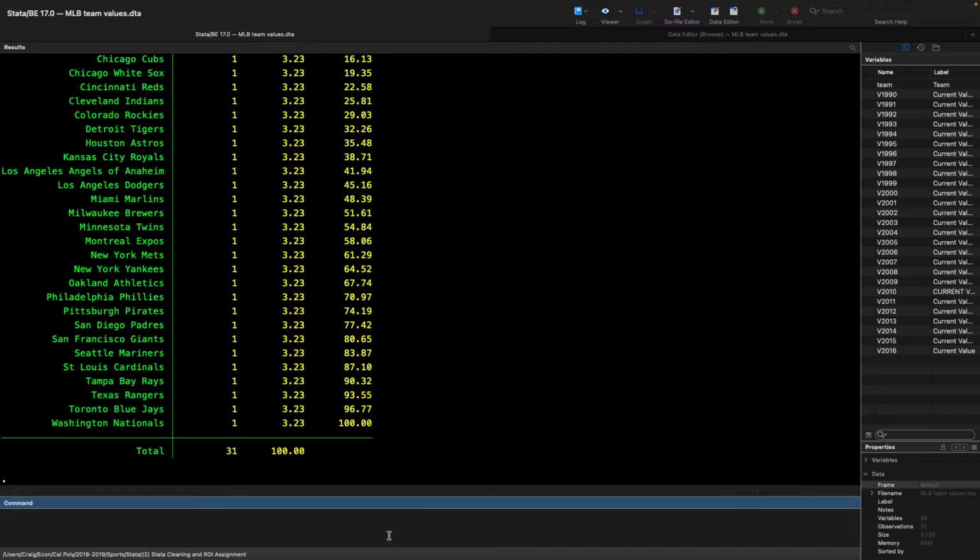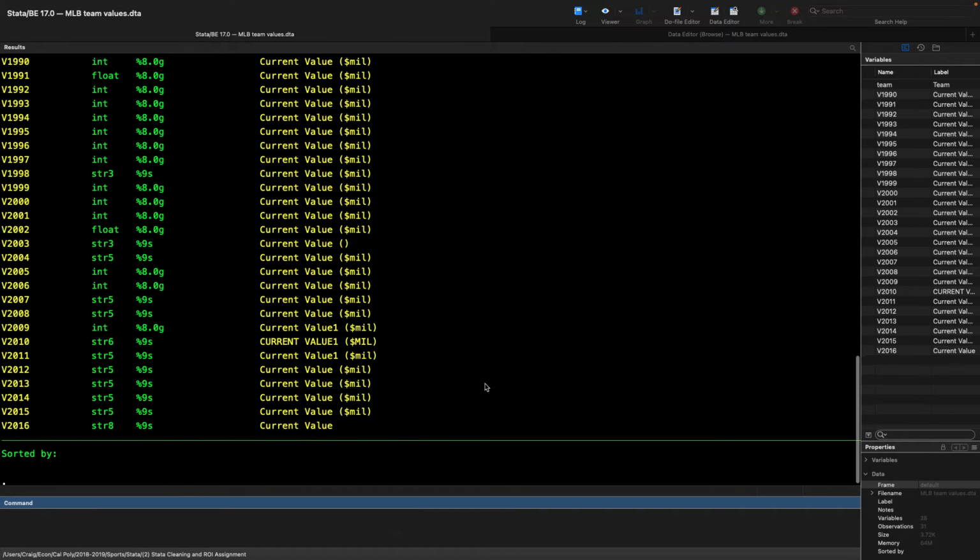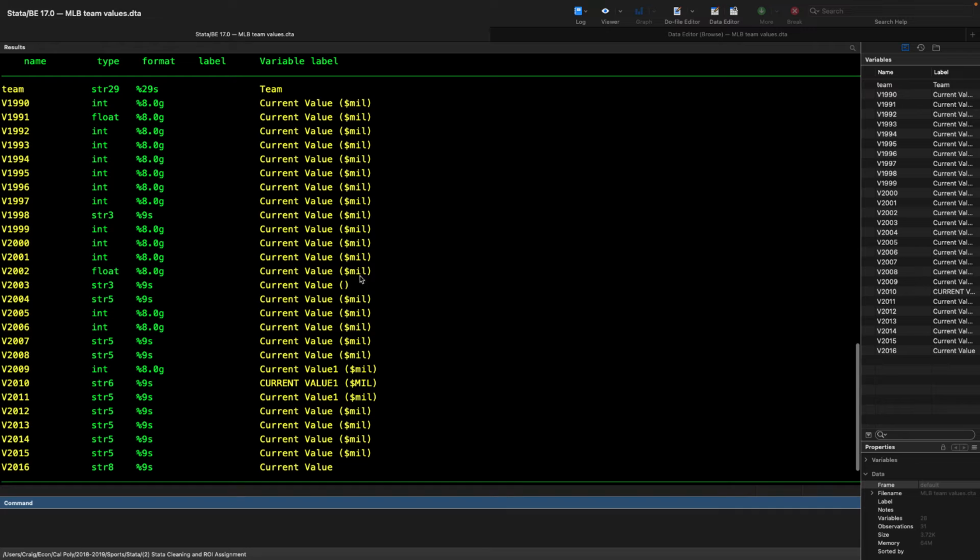Another way we could have seen this is to describe the entire data set. So if I just type describe without typing any variables, it will show me all the variables and the terrible labels I made. And again, you can see here some of these value variables are actually strings. Most are integers. For some reason, 2002 is a float, which has decimal places, so that must be the first one with a decimal, I suppose. And the others with decimals, maybe they're stored as strings. But in any case, we want all of these to be numerical variables.